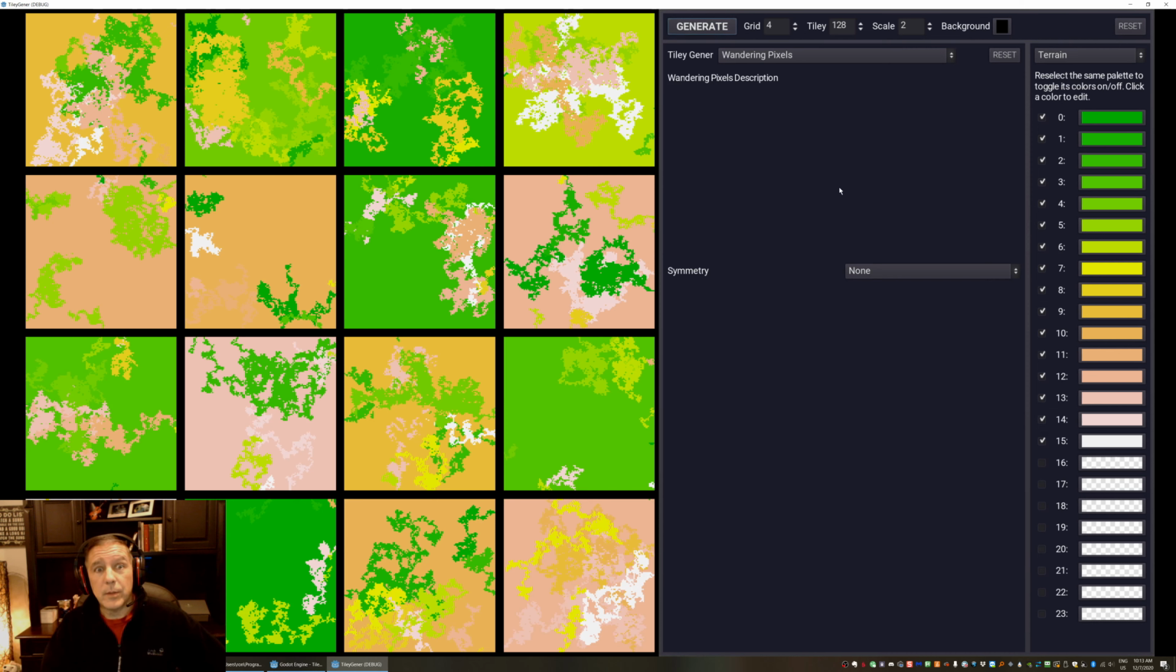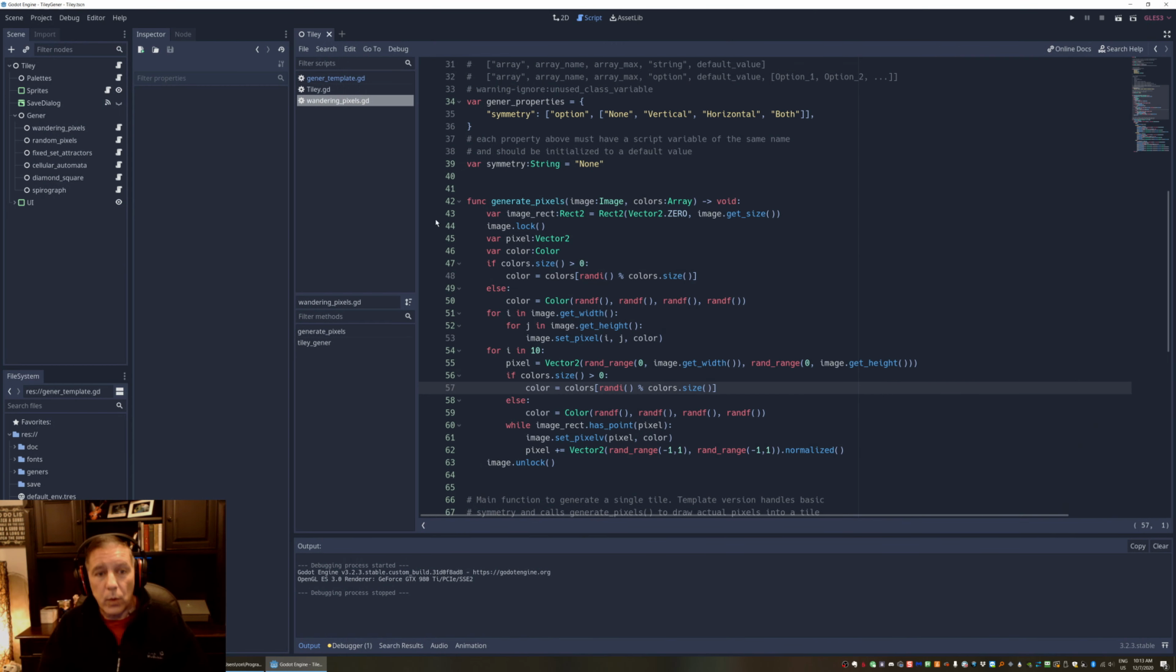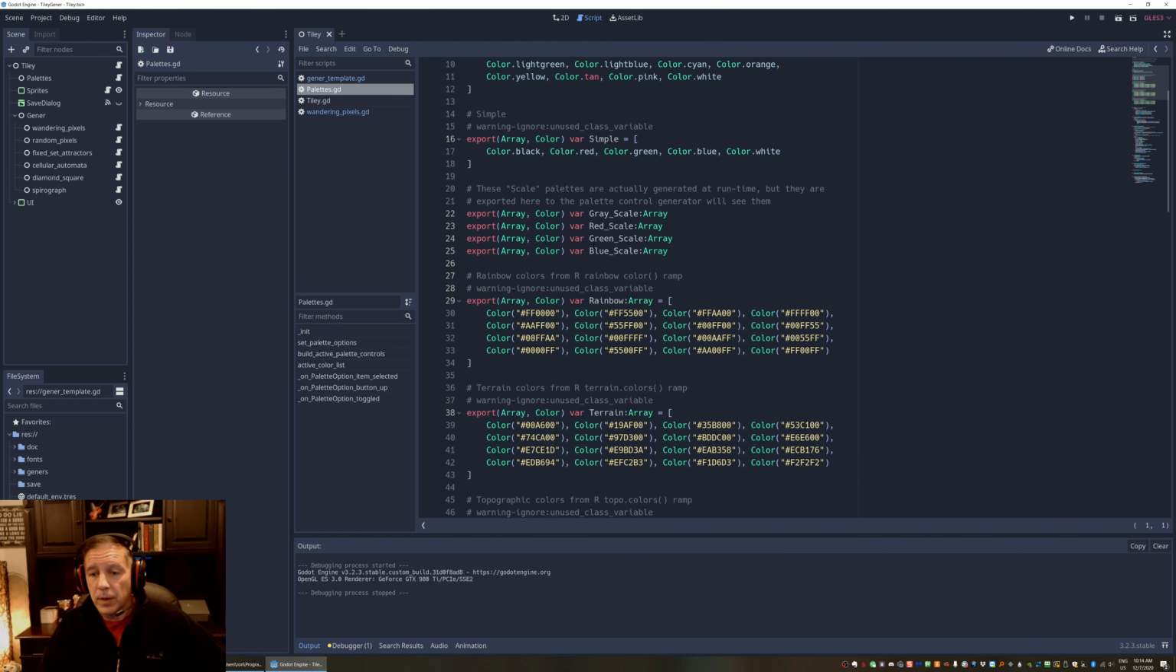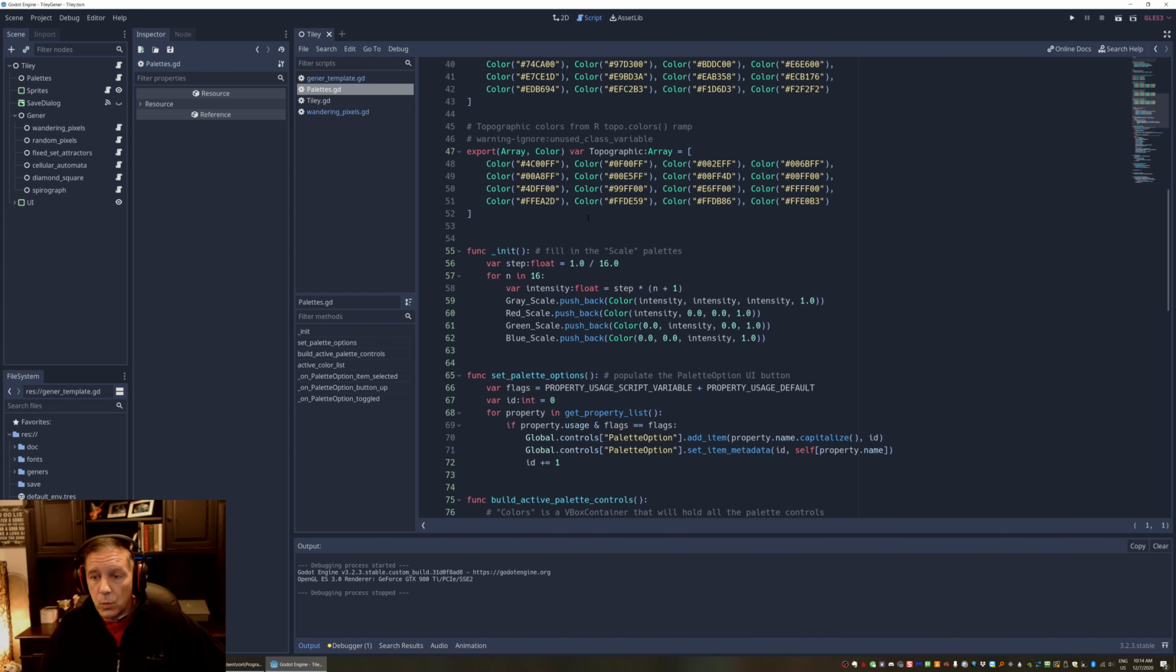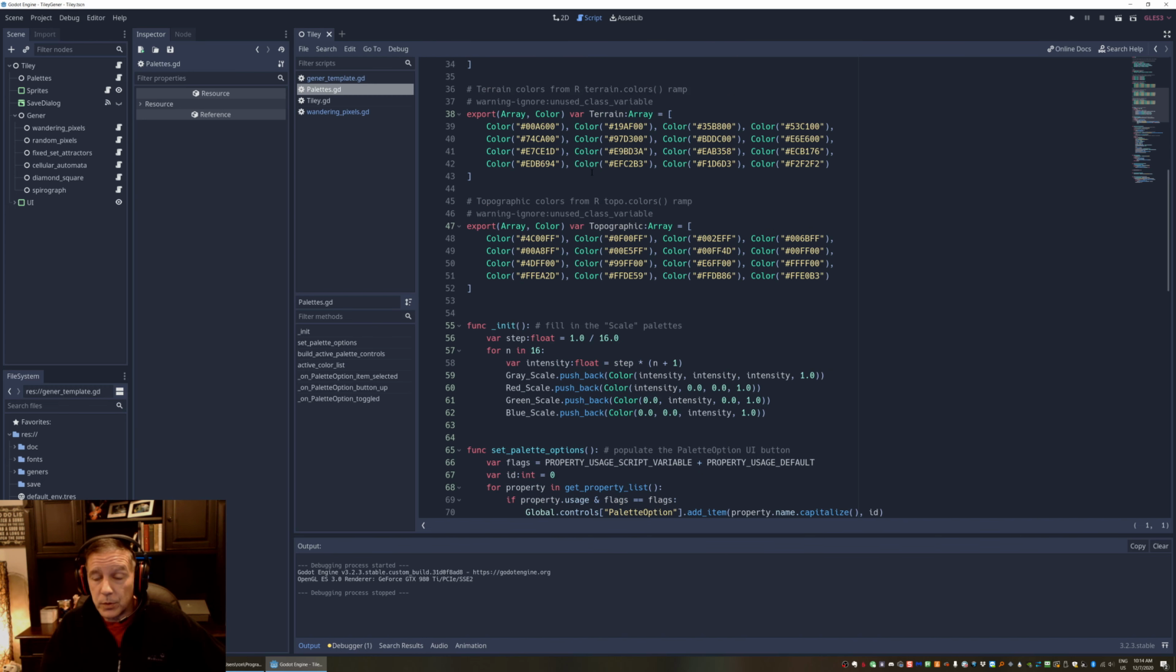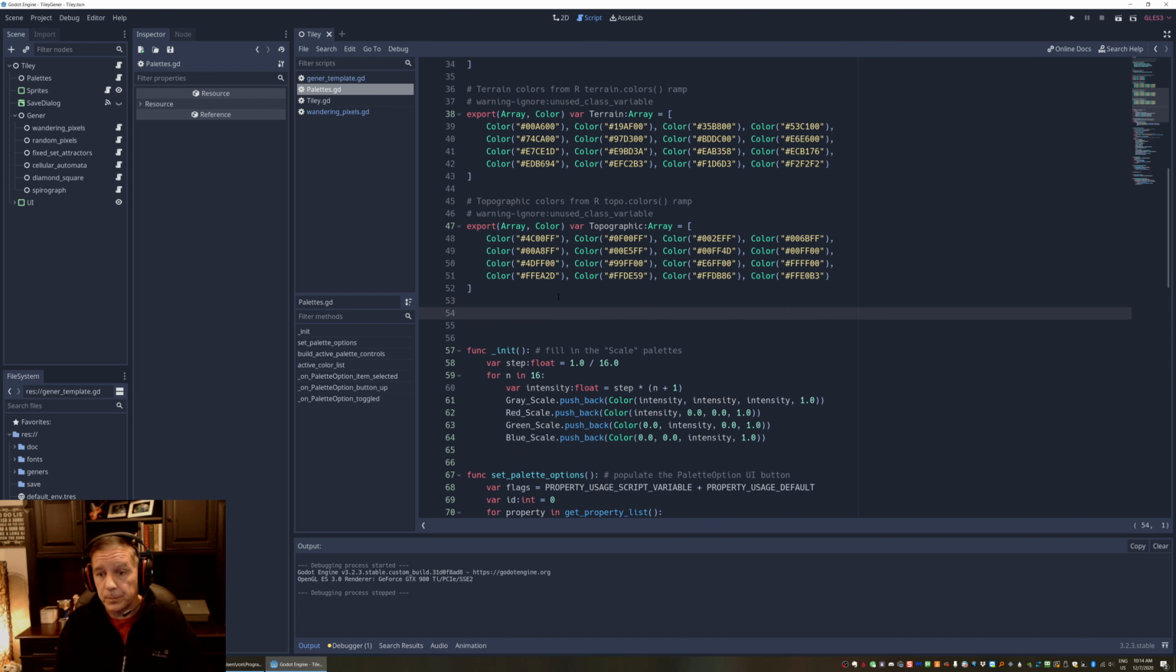All right, so let me show you how to add a palette. There's a couple of things you can do. If you go to this palettes code here, all of the palettes are just exported arrays of colors. The reason they're exported is so that you can edit them in the inspector as well as just putting in the code. So let's say you have some favorite colors. I'm just going to copy this, make it easier.